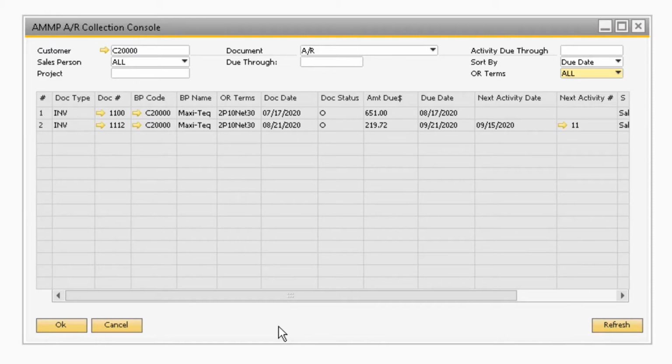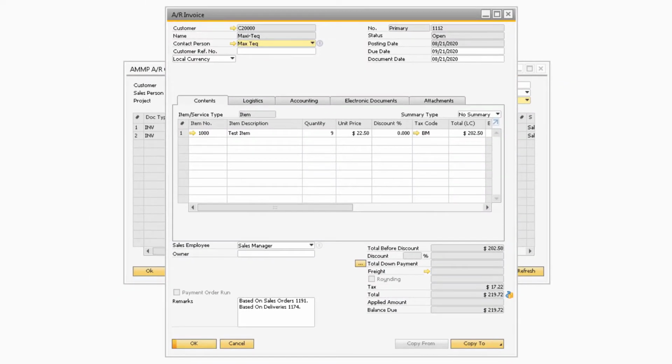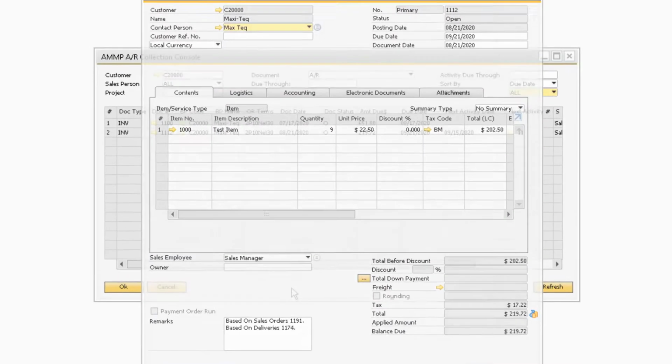Now let's take a look at all the column level fields on the AMMP AR Collection Console. The first column on the screen is the Document Type column, and it will display the document type of the sales document from the corresponding row. The Document Number column will display the document number, and you can drill down to the specific document by clicking on the golden arrow next to the number.